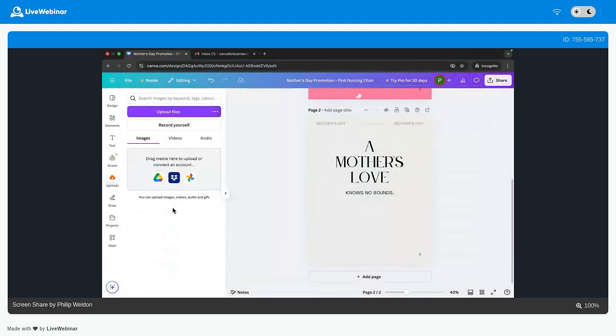So yeah, you can essentially, at the very least, upload from Dropbox, Google Photos, or Google Drive. And from here then you can access your stored media and drag it into your design.